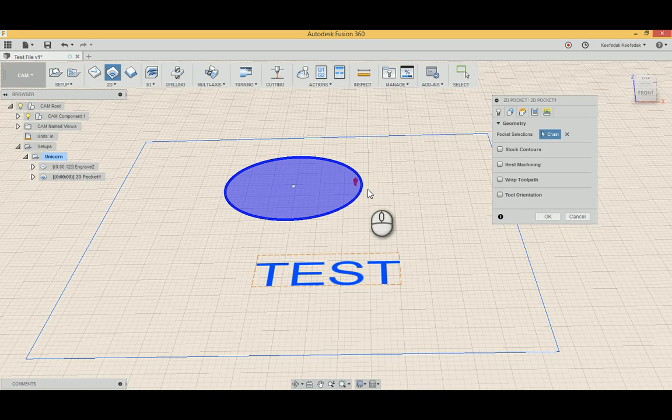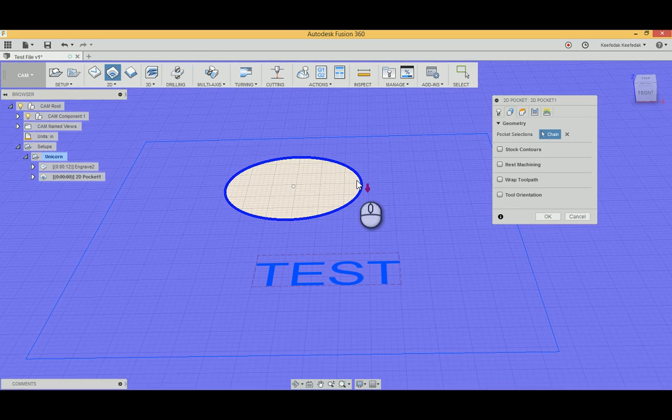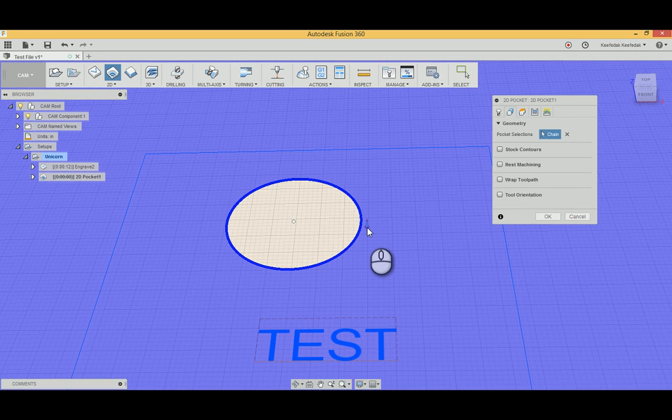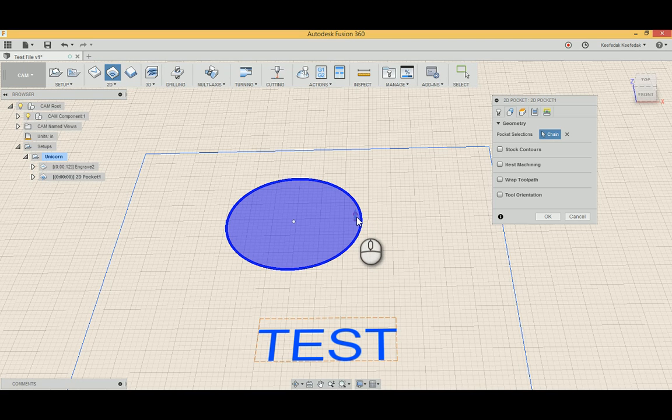If it looks like that, you go to the little arrow and you click the little arrow, because that arrow is saying I'm cutting on the outside of that line. Now you click it and the arrow is on the inside, and now you're saying it's going to cut on the inside. That's what you want. Any questions now? No. Okay.